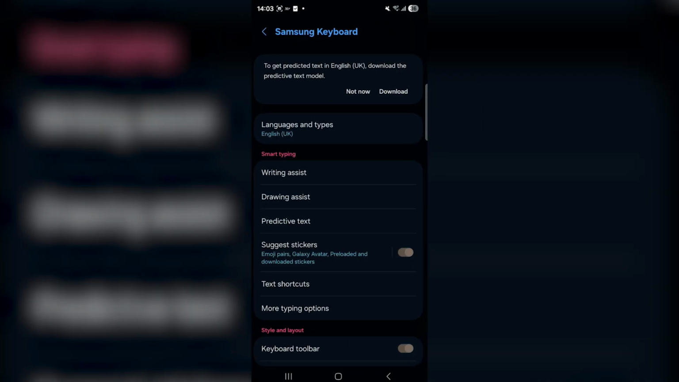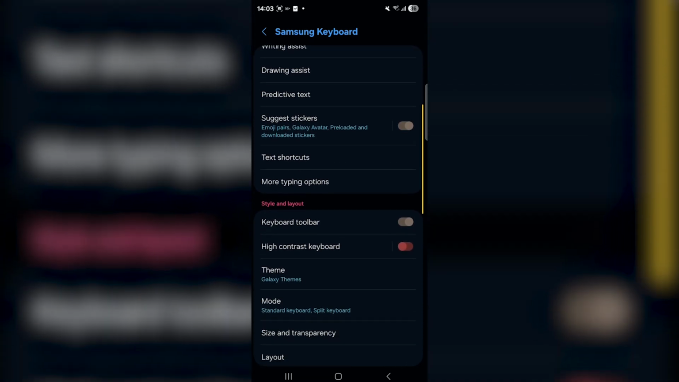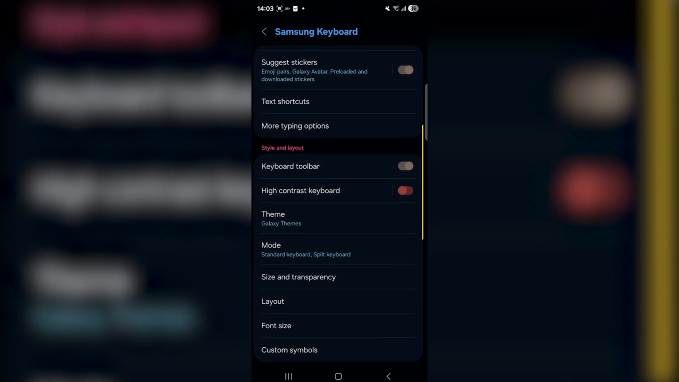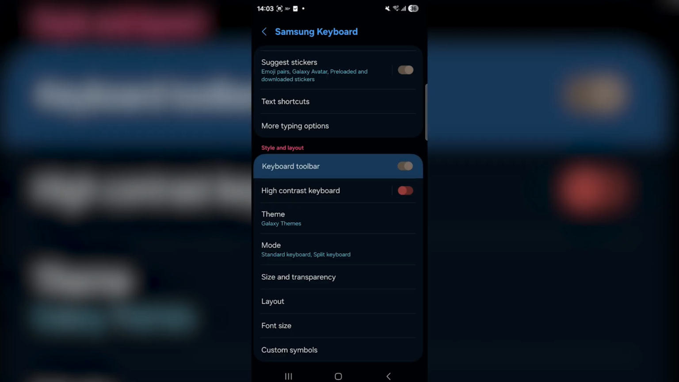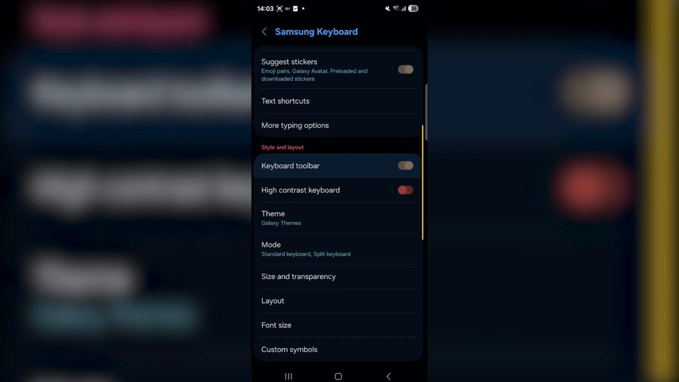It's going to bring you to your settings right here. If you don't see it, go to settings and then go to general management and then go to Samsung keyboard settings. Now scroll down until you find the style and layout section, and you're going to see the keyboard toolbar as one of the options. All you want to do is make sure it's turned on like I have right now, and make sure it's not turned off.